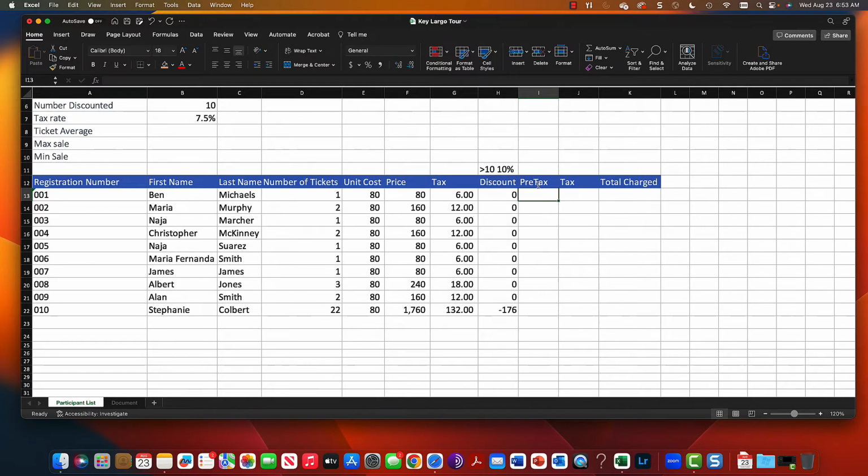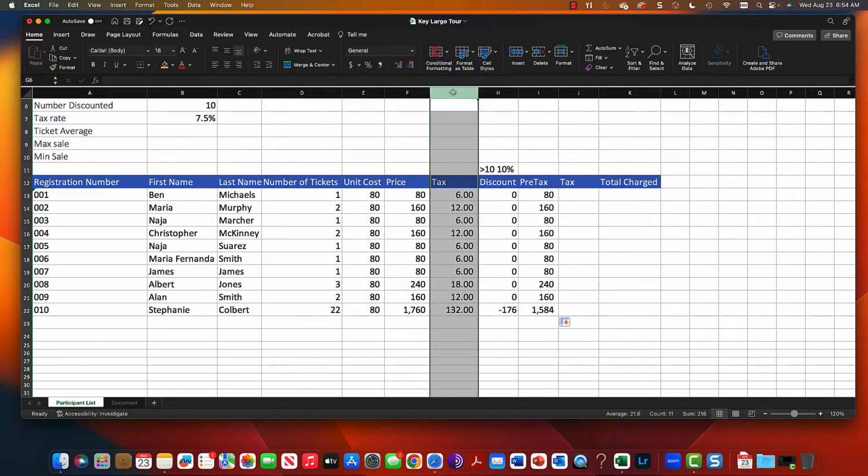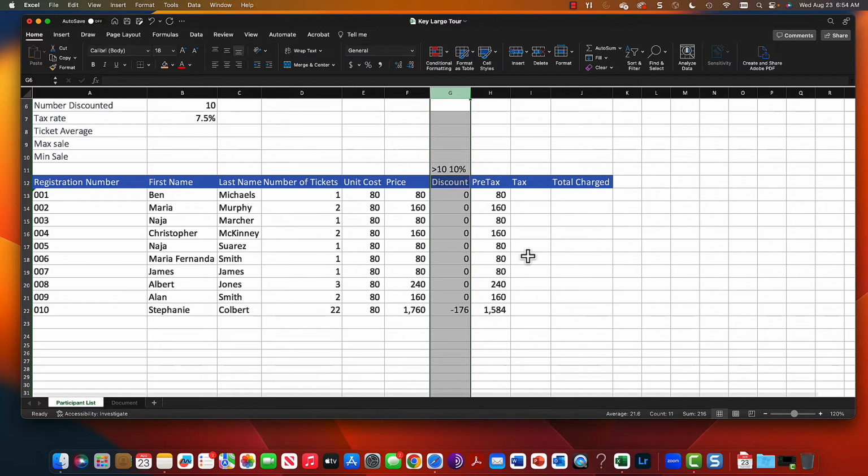And then what we're going to say is equals the price plus the discount is the pre-tax amount. And that's the pre-tax amount. We're going to do that here, highlight it. The old tax amount, let's just click the column, right click, delete, because we don't need that column.